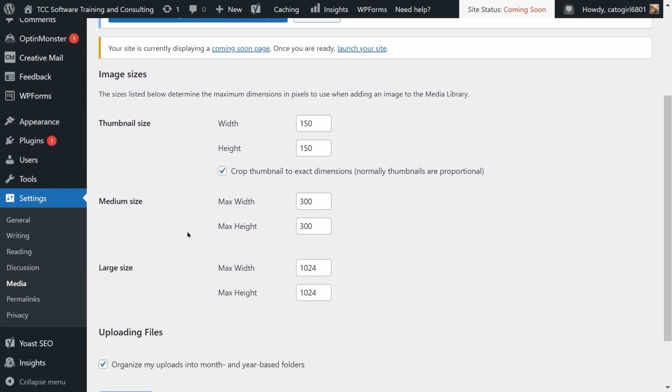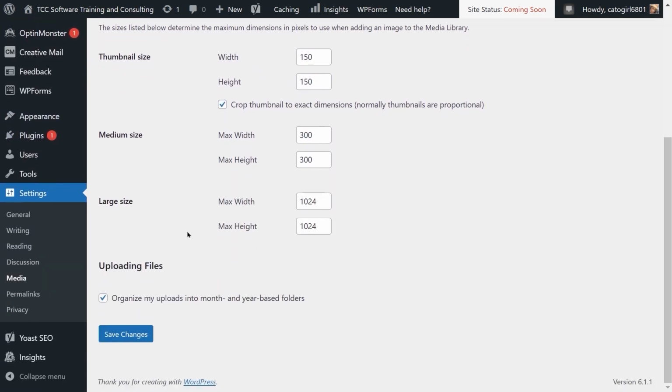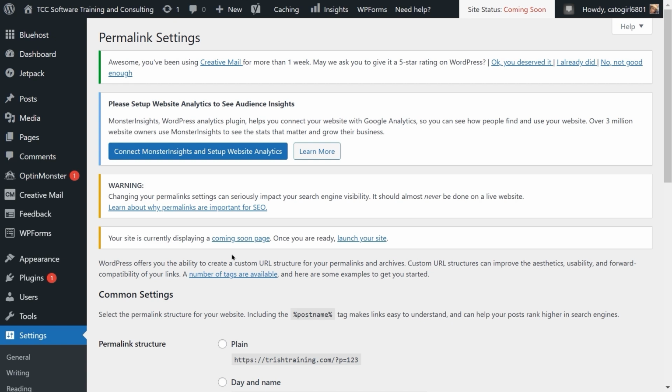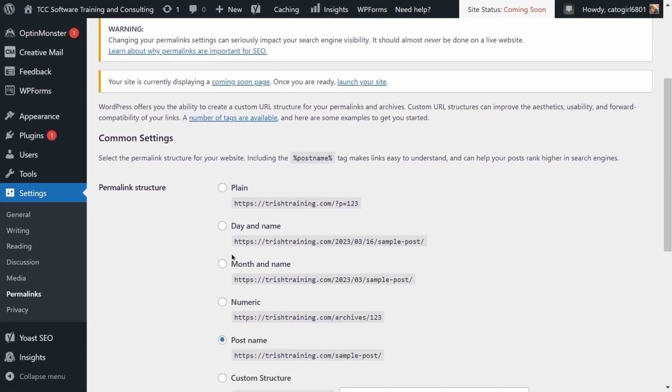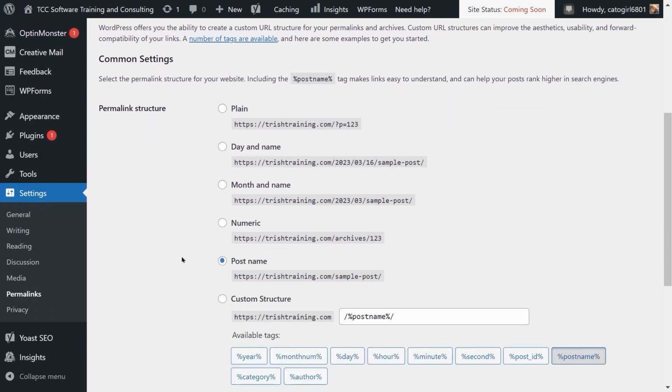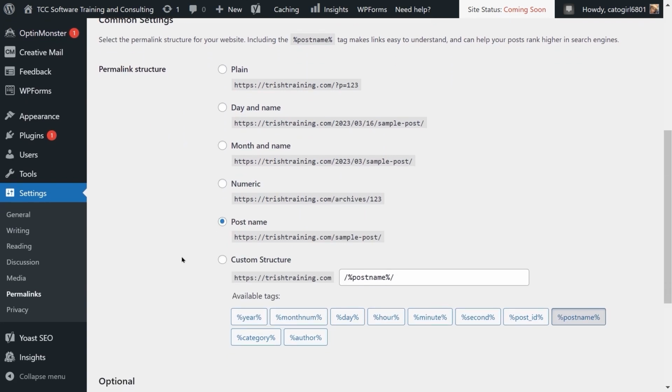You have media settings where you can change default image sizes. And then permalinks. I think when we went over common terms, we talked about permalinks, right? Also known as slugs. So this is where you can change the structure. And they're giving you examples here, right? So on mine, I have it set for the slug would be the name of the post at the end of the URL.